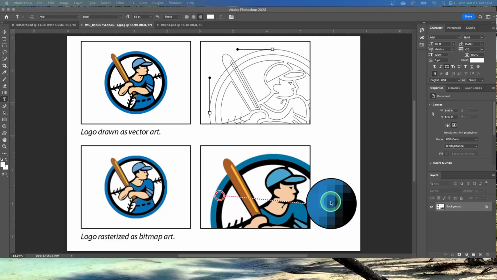Because bitmap graphics can represent subtle gradations of shape and color, they are appropriate for continuous tone images such as photographs or artwork created in painting programs. A disadvantage of bitmap graphics is they contain a fixed number of pixels. As a result, they can lose detail and appear jagged when scaled up on screen or printed at a lower resolution than they were created for.